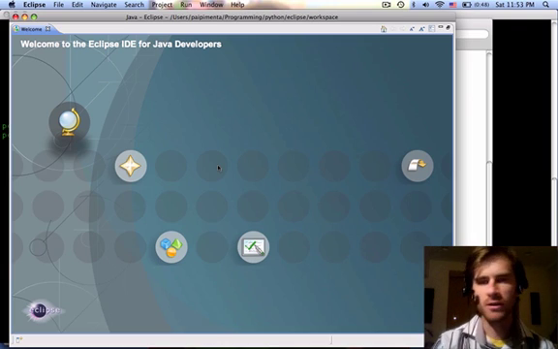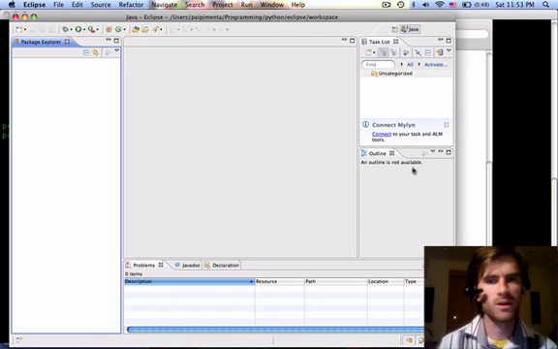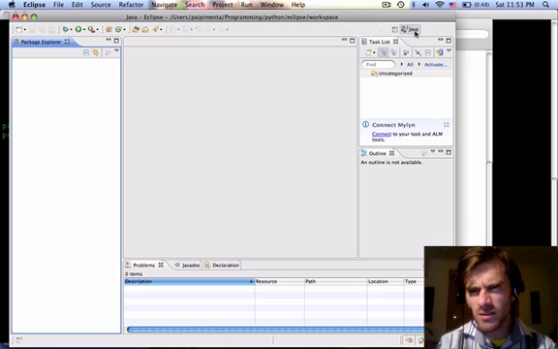And you can see here Eclipse is loaded. This is the main home screen. We're going to go to the workbench over here where we can get started. And there's one more thing you notice up here. It says Java, Eclipse, yada yada. And you can see there's Java right there.